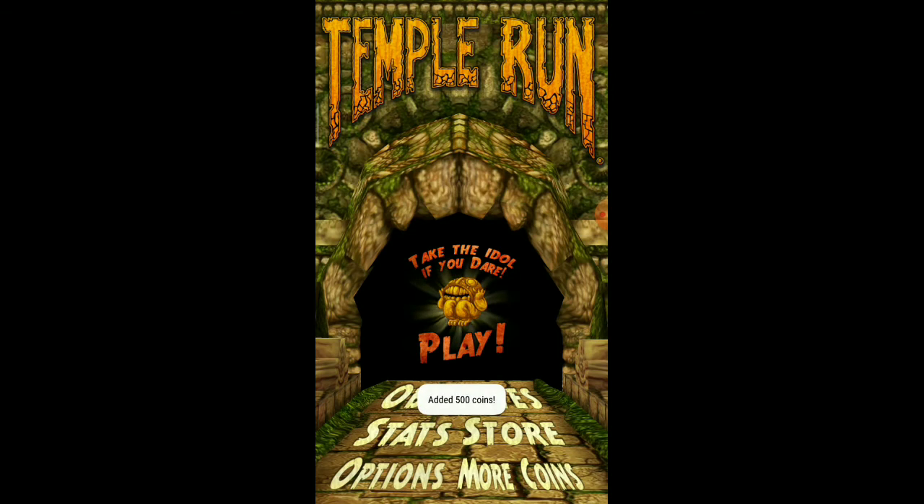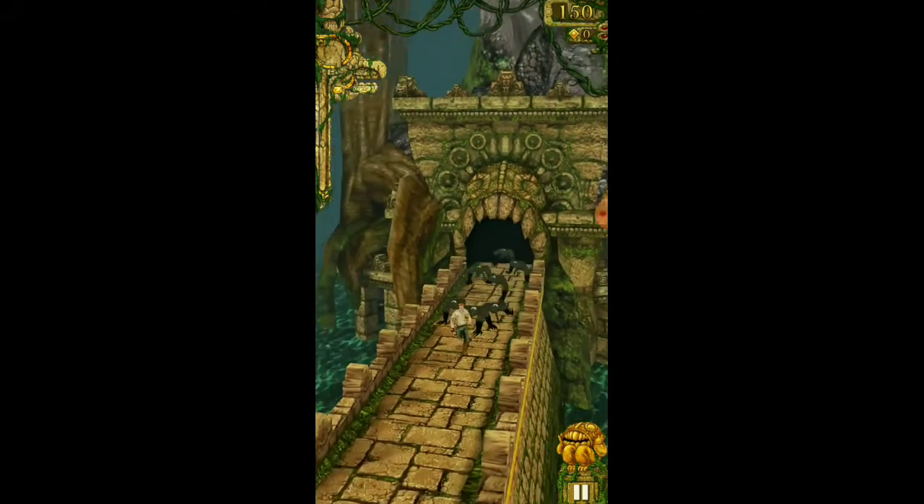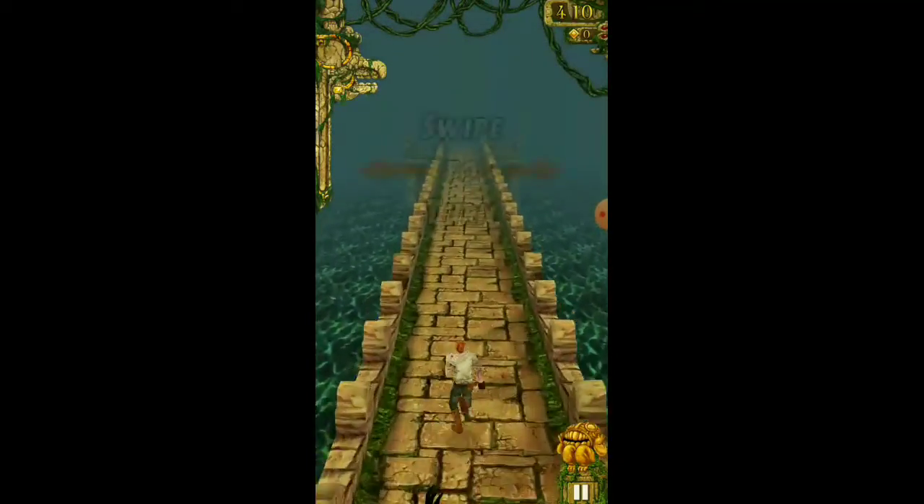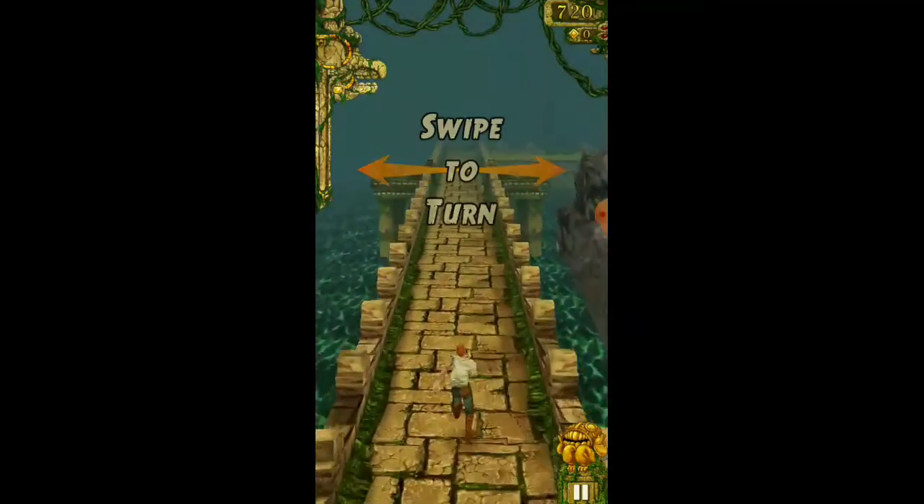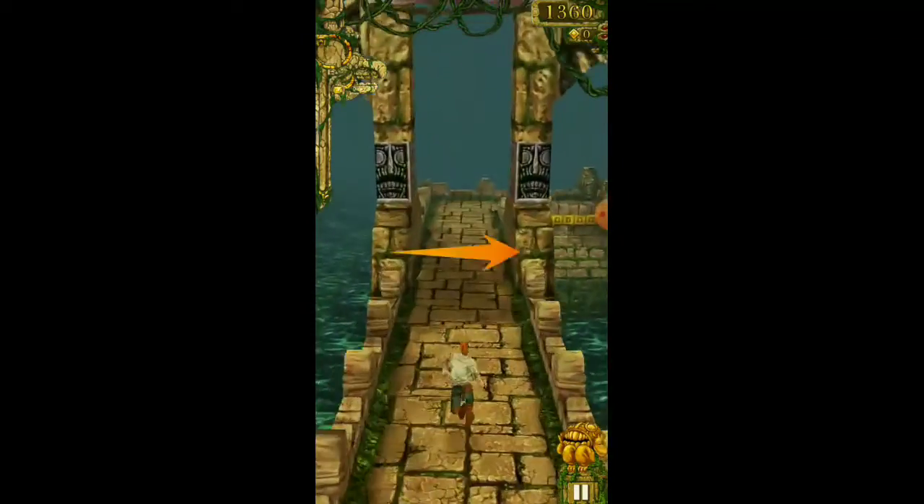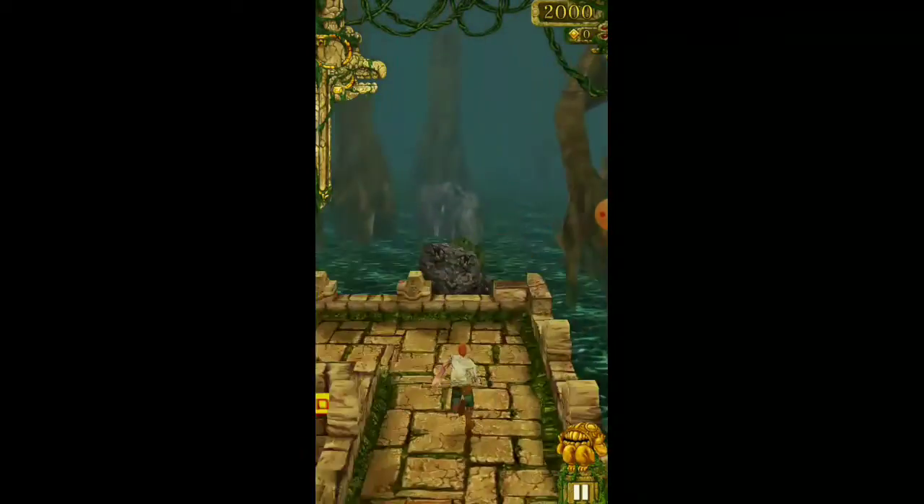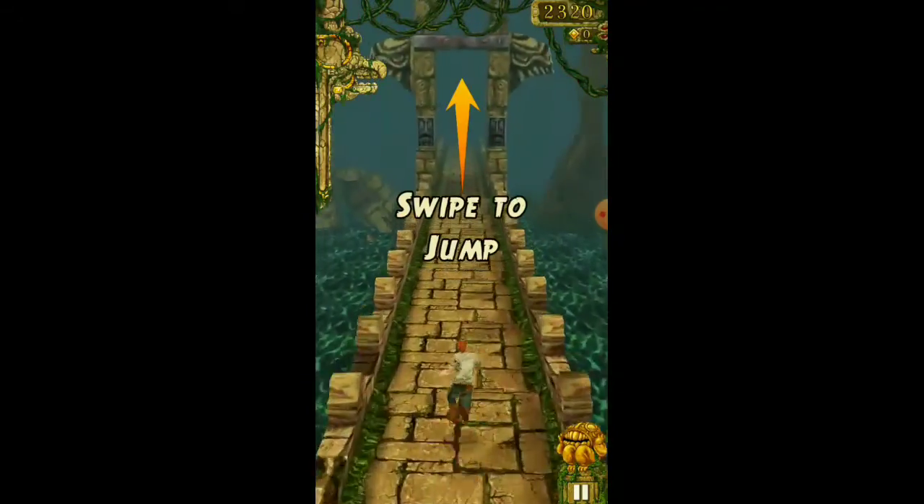And as you can see, no Google Ads at all. So that is a pretty great thing. Now I won't need to face any of the Google Ads, whether they are pop-up ads or video ads or graphical user interface ads in this Temple Run game. And this would work with most, if not all, Android games and applications.